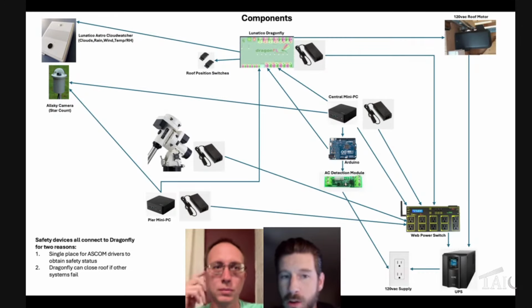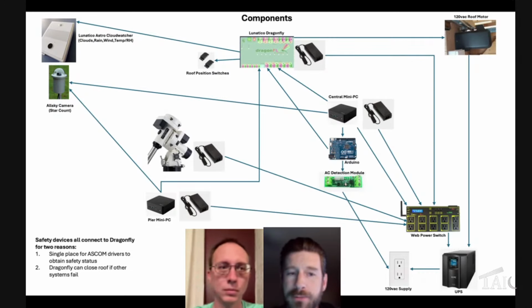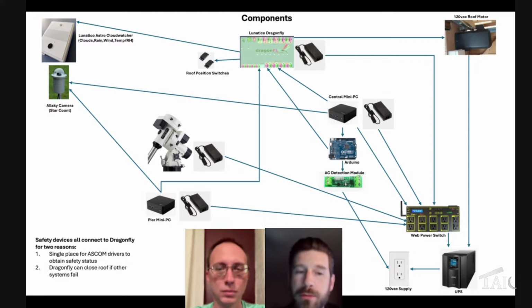We both have the All Sky, which you can see on the left. That's actually also used as an additional safety device for star count detection. So you can detect clouds with the Cloud Watcher, but star count with the All Sky. We'll get into a little bit more detail on that and why it's important later.